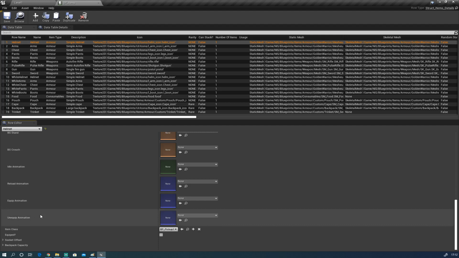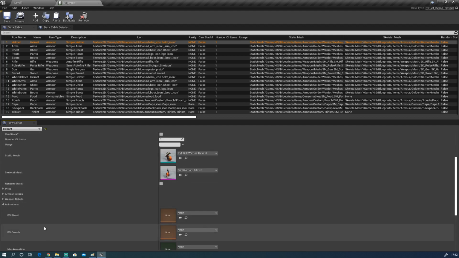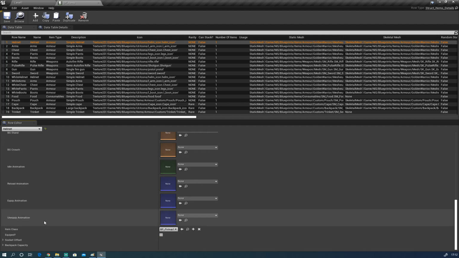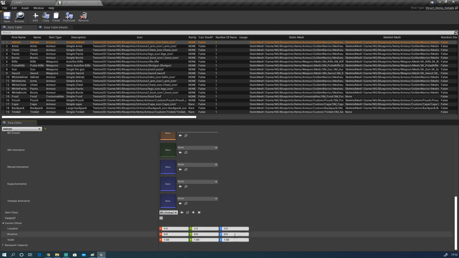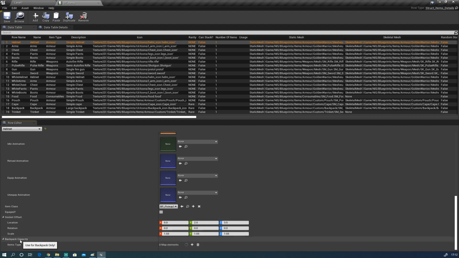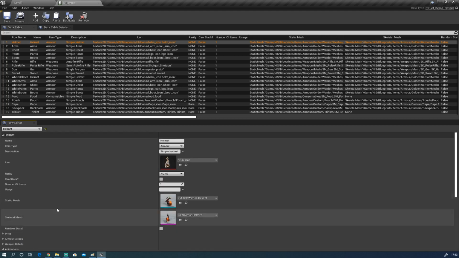Now for the inventory system for this one, I haven't hooked up anything here because basically the weapon system is not working. This is not a weapon system, this is an inventory system. But this is the idea, if you wonder why it's there. So I already prepared it for you. And you can do some socket offset in case you have things that don't exactly match your character. So maybe you want to adjust its location or size or rotation or whatever. The backpack capacity, as you can see from the tooltip, says use for backpack only, otherwise it should be empty.